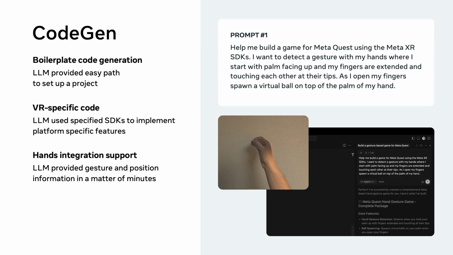I actually wanted to show you a few examples here to make you understand what I'm talking about in terms of rapid prototyping. Here is an example where I'm trying to build a simple game for MetaQuest using just 2 prompts and the AI agent connected to our MCP tools, which I'll talk about later. So as you can see here, I'm providing my requirement as a simple prompt, and specifically what I'm asking it to do is, as I open my fingers, I want the app to spawn a virtual ball on top of the palm of my hand.